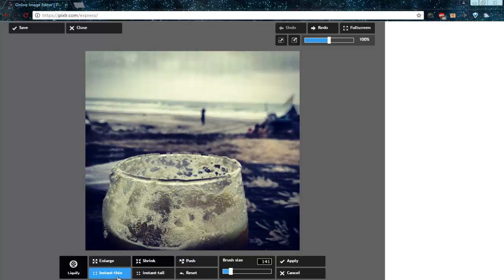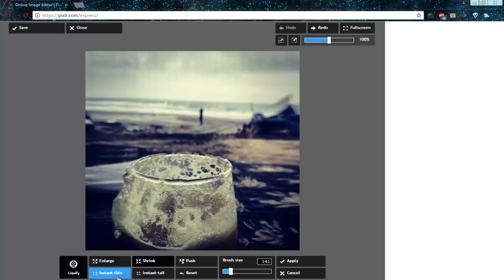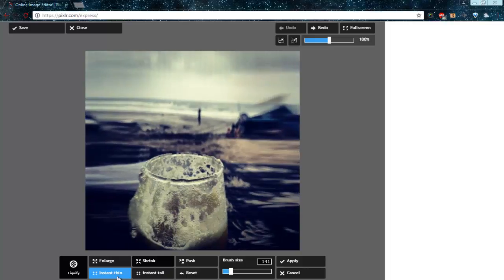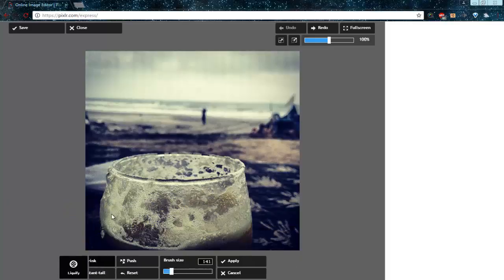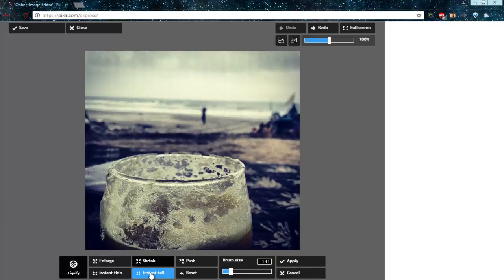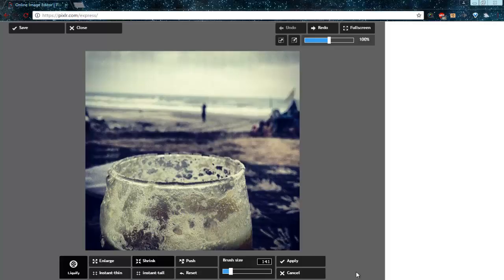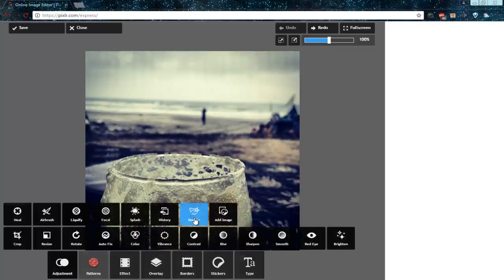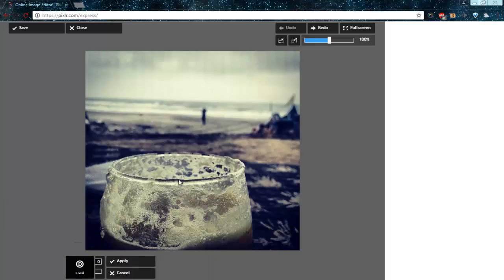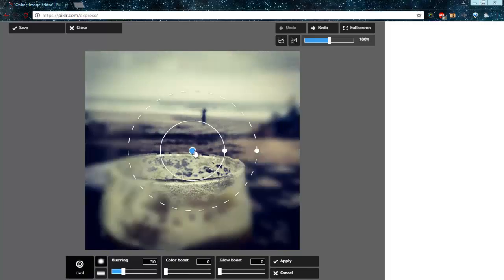Instant thin is this. Oh my god. Okay, that's not bad. Excuse me. Instant tall. Right. So as you can see, there's also a reset button, just in case you get all caught up. Then there's this thing, which is also pretty awesome.